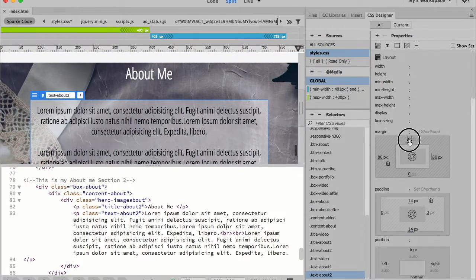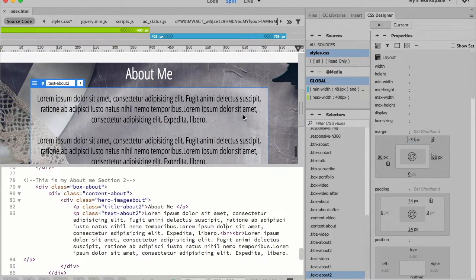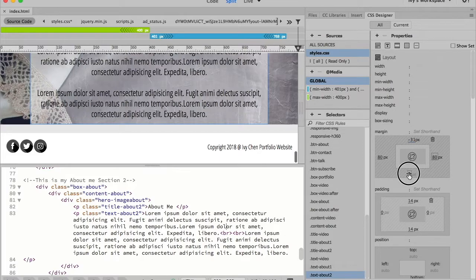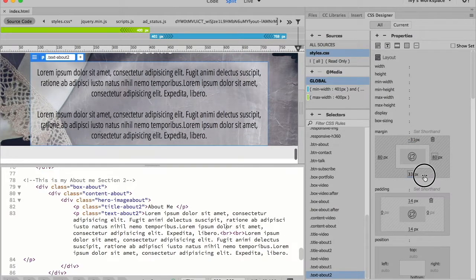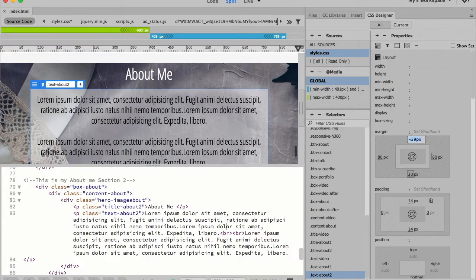What about the top part here? Okay, the margin top here. Go nearer. Okay, and hence here, give some space as well. This is the space in between the footer. Put 30, negative 30 as well.